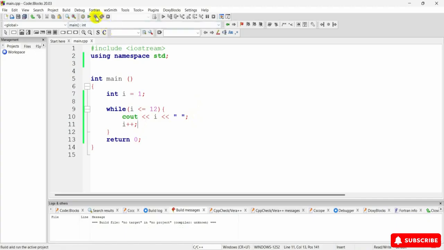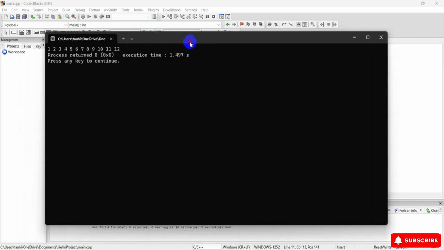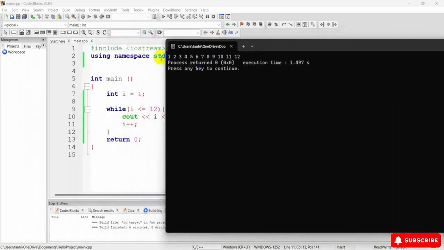Now I'm saving this code and clicking the build and run button. Here the code opens, and it perfectly prints the values 1 to 12. It's a simple structure to demonstrate the power of the while loop in handling repetitive tasks with dynamic conditions.